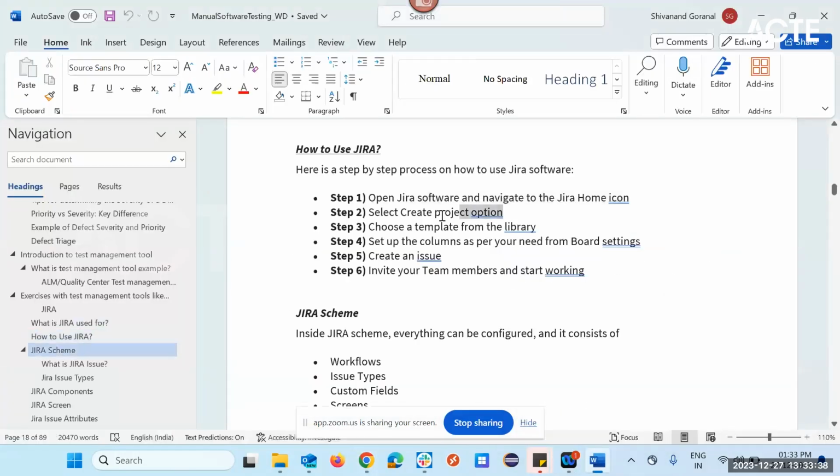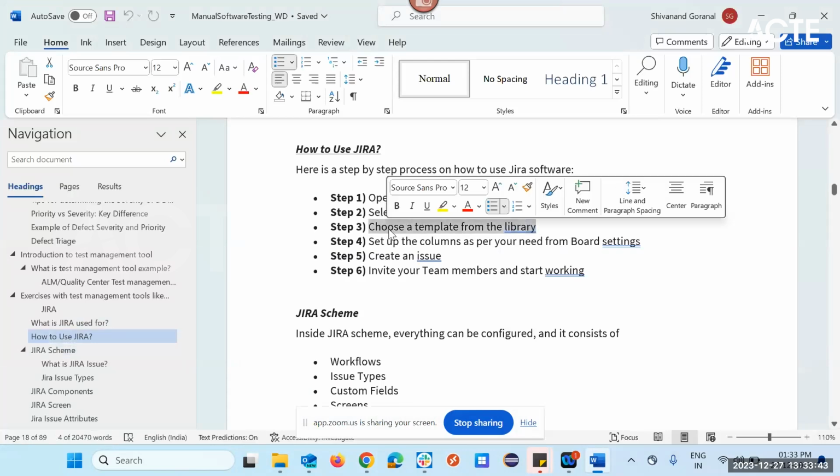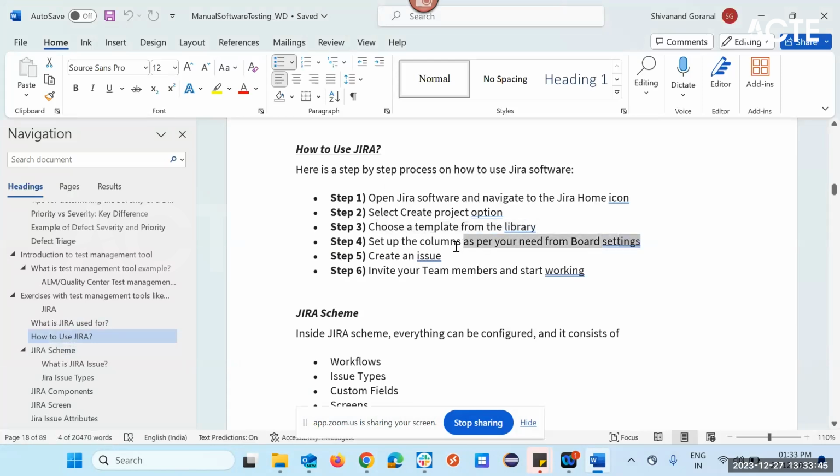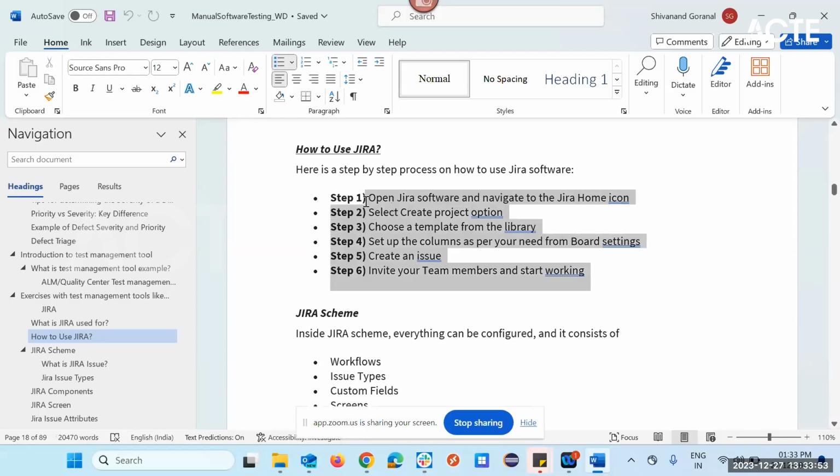Next you have to create a project. That option is there. Then there will be a template from the library and columns as per your need, and a create issue option is there. If you click on this, these are the six options that will be there. So the first step, you have to launch it.